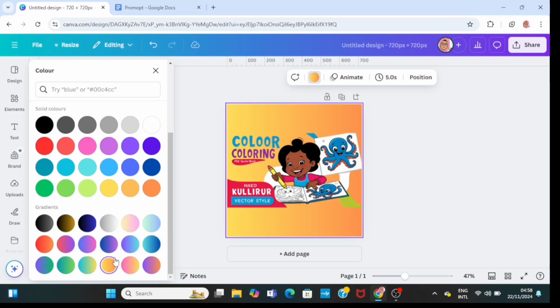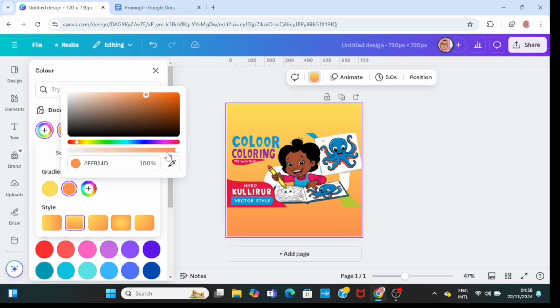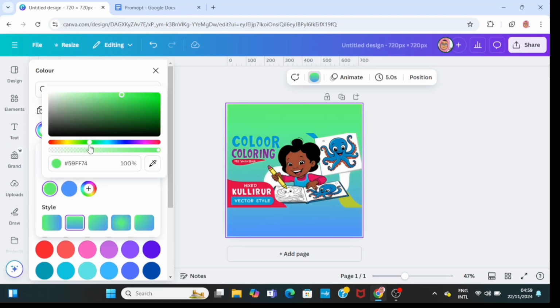then scroll up if you like and click on colors here, then change the style of the gradient and also change the colors of the gradient. Just click on this first one. You can either reduce the intensity of the color, or you can change the entire color by manipulating it like this. You can see the colors are changing. You can go to the second gradient color and click on it. You can also either change the color and also the intensity like this. You can see.